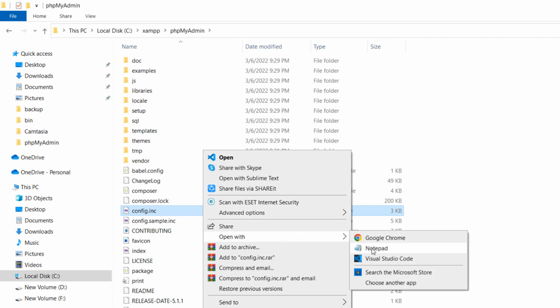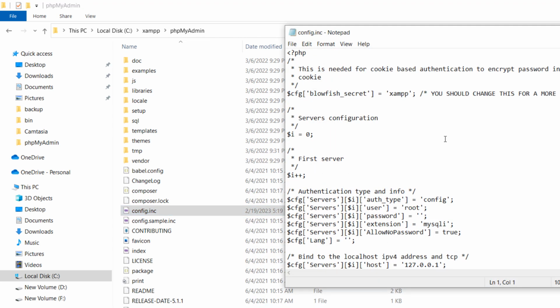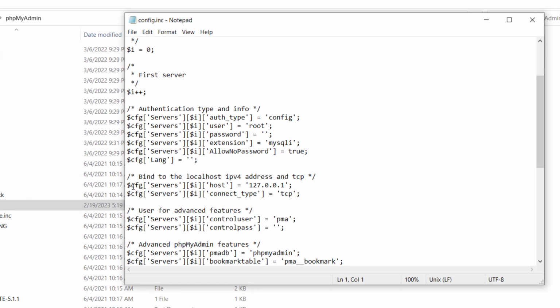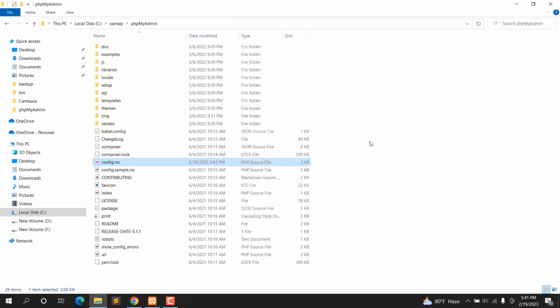So we'll say open with Notepad, and over here you will see the option cfg server host, and you can see the IP address 127.0.0.1. So after this we'll put a colon over here, and we'll say over here 4306, and then we'll save it, then we can just close it.